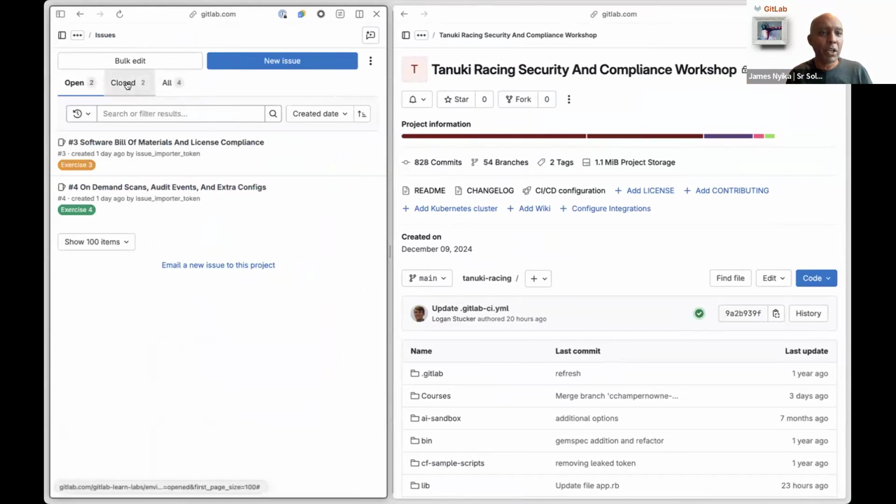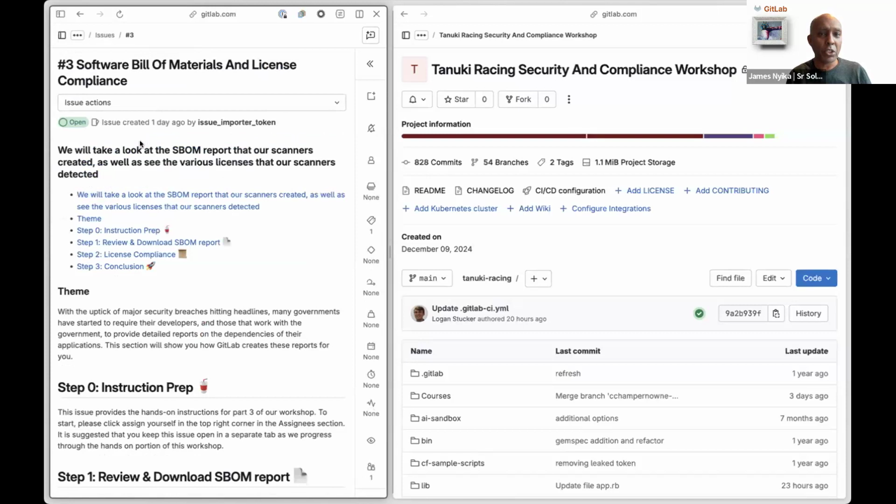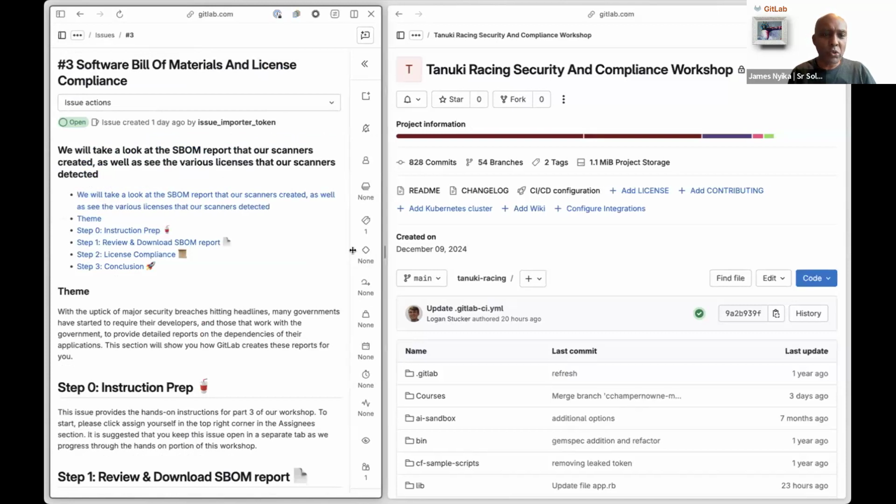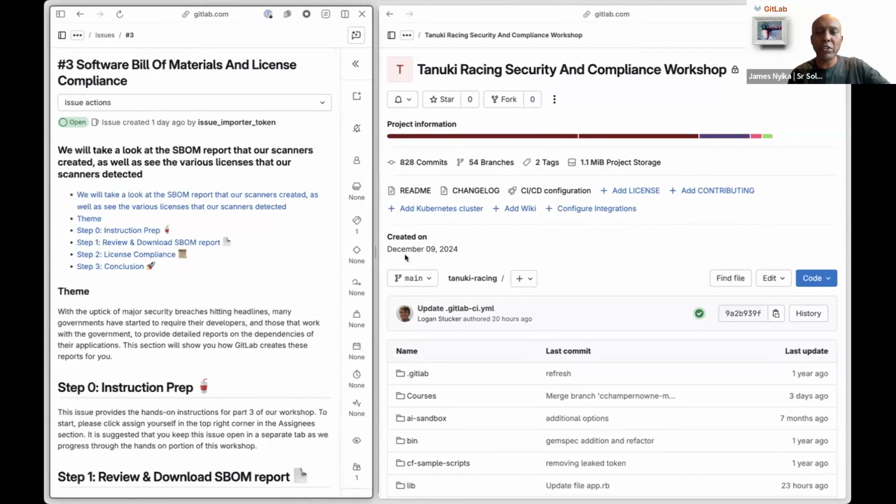So I have closed my prior issues as I work through them with the rest of the group, and I will now be opening that third issue. Let me know if you don't see this or you're not able to have the same page, but you should essentially be in your Tanuki Racing Security and Compliance Workshop project and at the same time have access to the instructions for that issue.